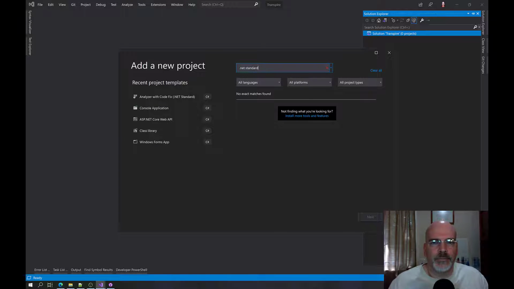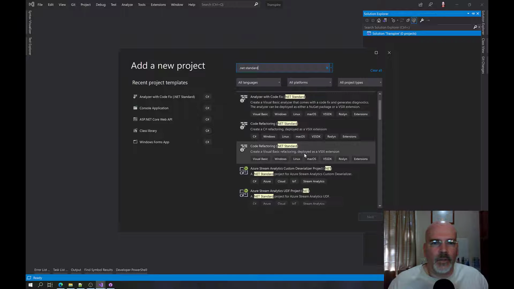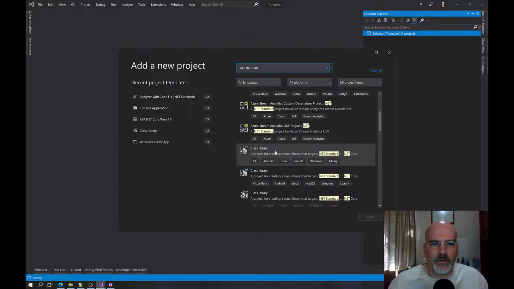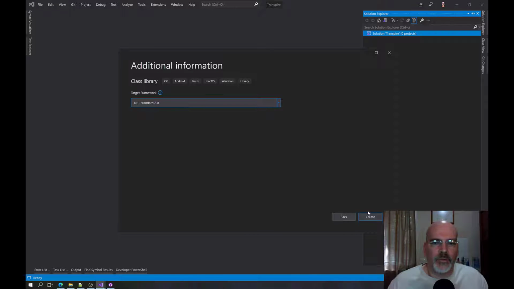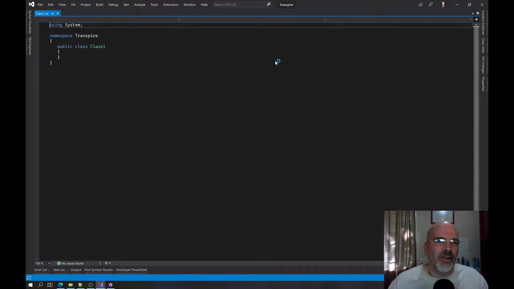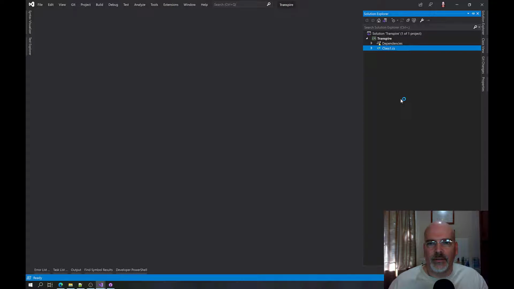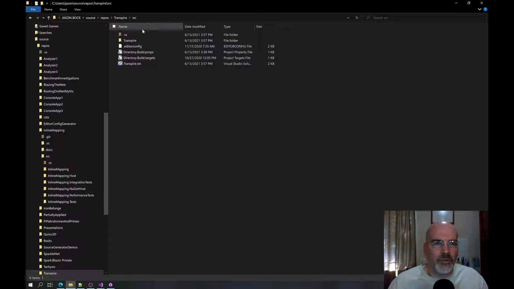.NET Standard. No, I don't want refactoring. I don't want any of this stuff. I just want a class library that targets .NET Standard. Transpire. Oh my God, I said 2.0. Okay, so that's fine. Yes, delete it permanently, just because I want to make sure it did the right thing.